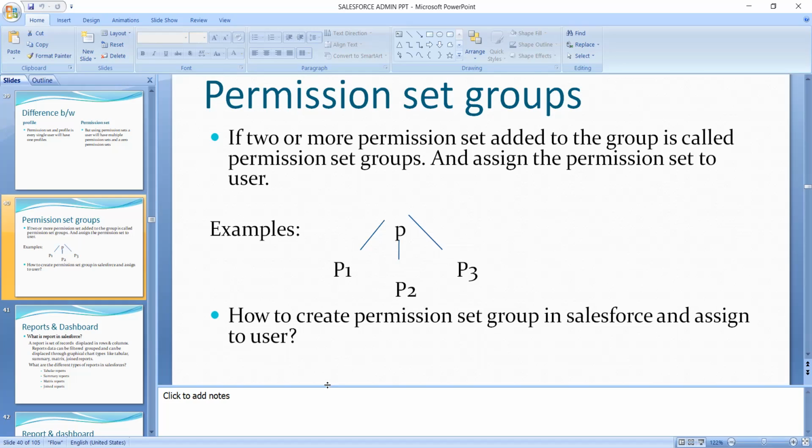Okay, and today we will discuss how to create permission set groups in Salesforce and assign them to a user. That we will see, and how to create them.